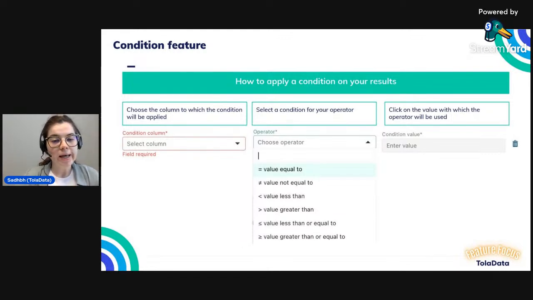You might see that there's a lot of different operators. These are used more for numerical values. So say, for example, if you wanted to see the age ranges of certain people, you would use the less than, greater than operators to help generate that result.